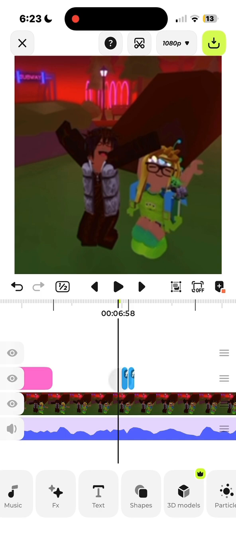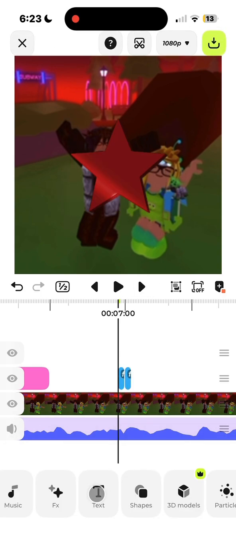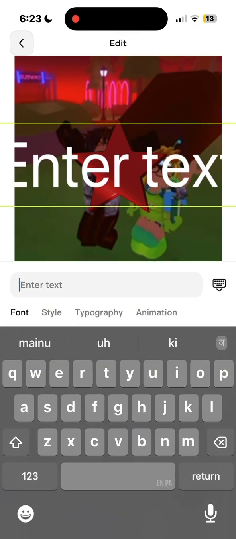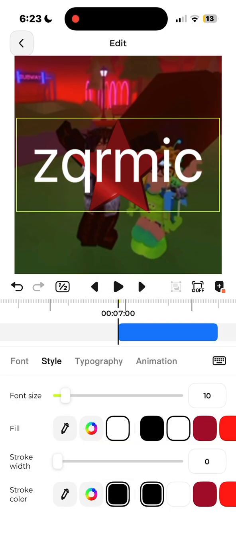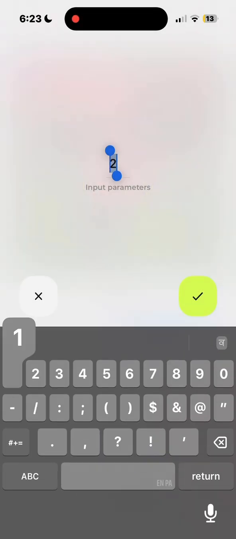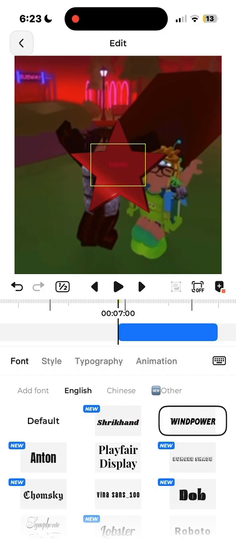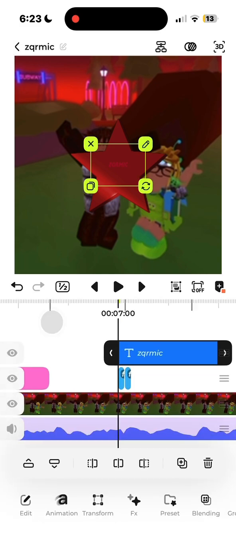Hey guys, so if you want the star watermark that I have, well, I have the watermark on the masking because I think it's unique. So if you want it, just add in text and add your username, and go to style, change the font size to 1, and then change the color to the exact same color as the star that you chose, and change the font to wind power. Then add stroke width 6 and leave the color black, and adjust it however you want, and you're done the watermark.